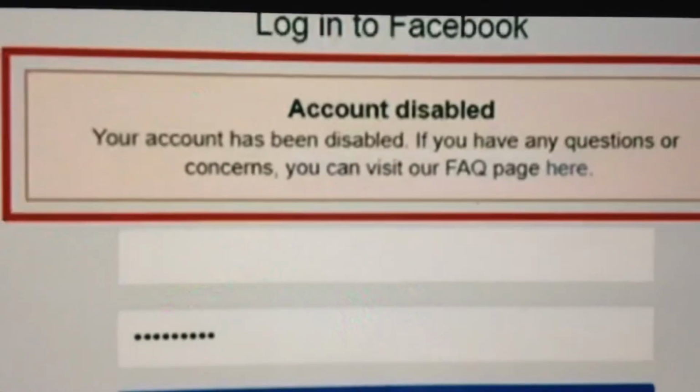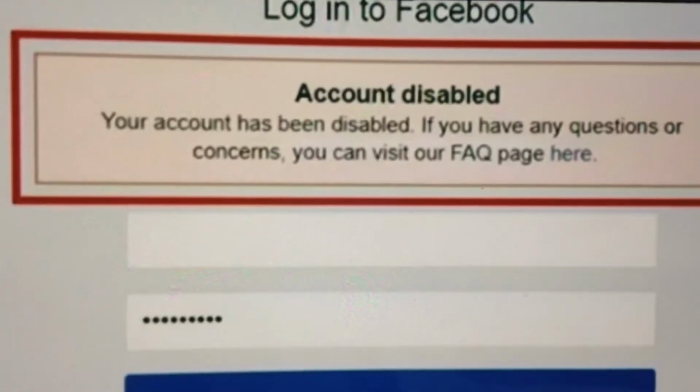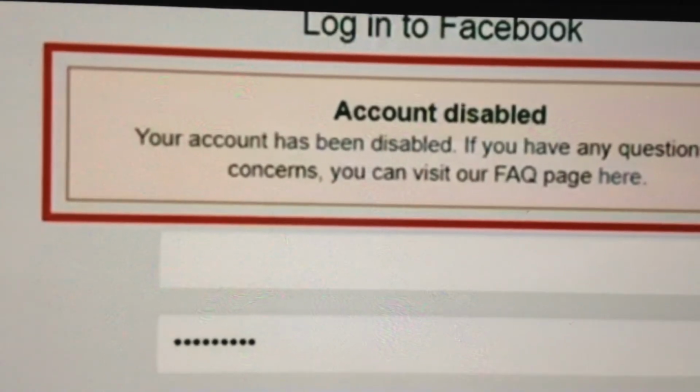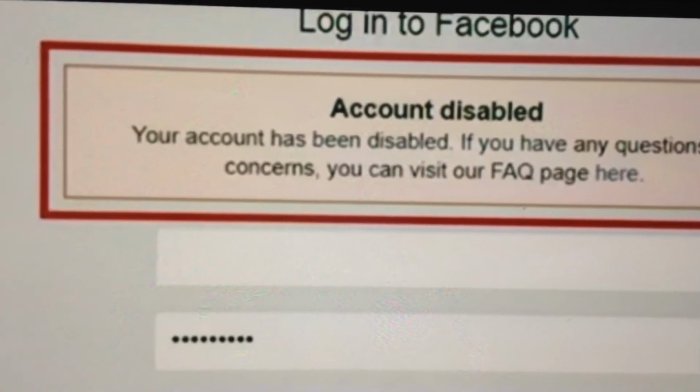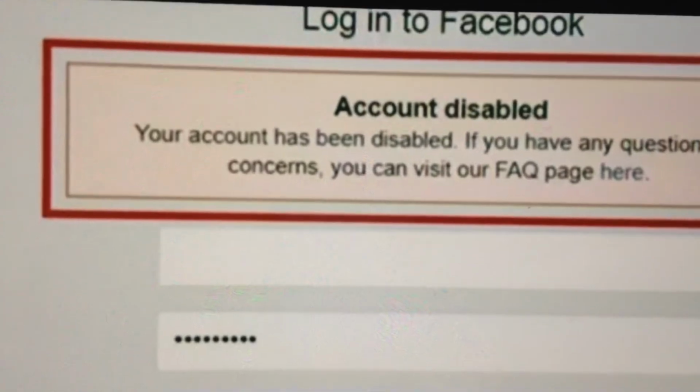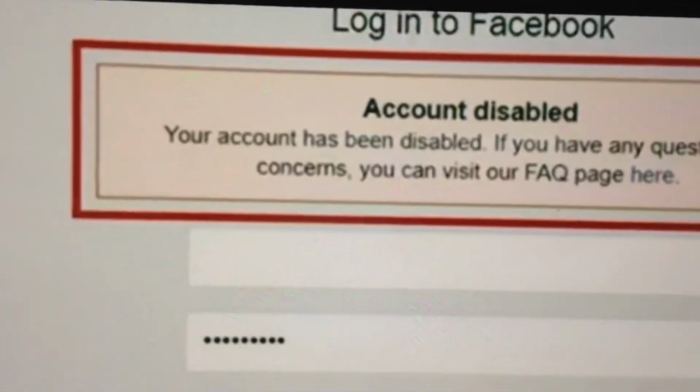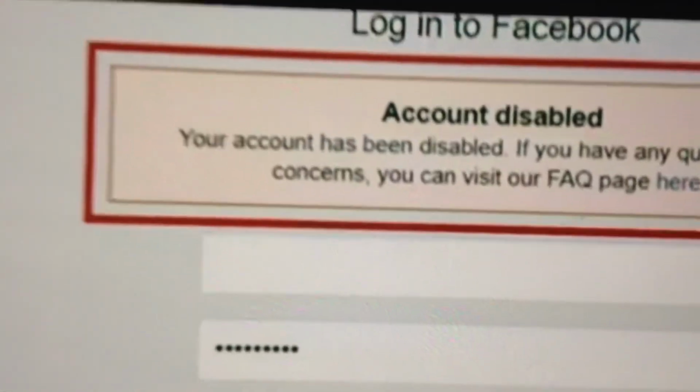Mostly Facebook just blocks your account because you make a lot of actions at one time. So maybe you like too much, or comment on some pages, or share some information, and Facebook thinks that maybe you're a bot.